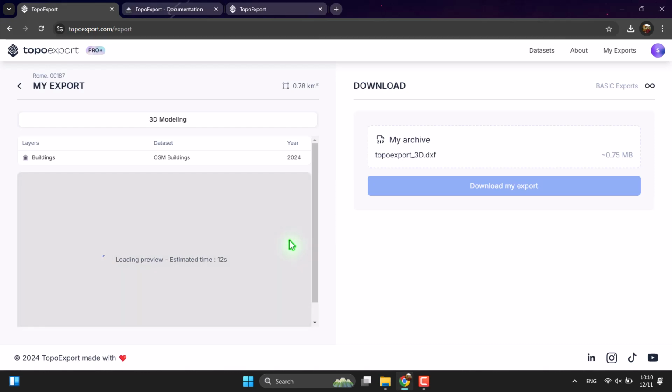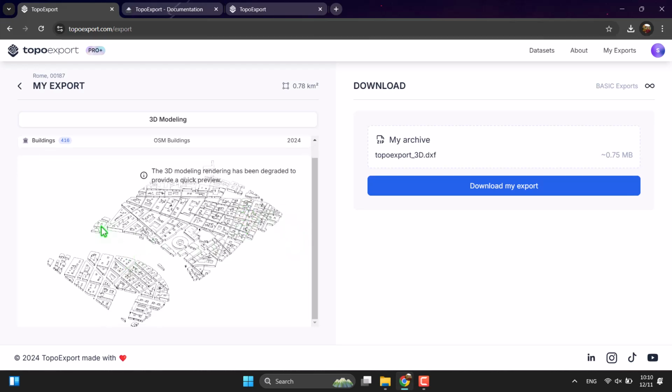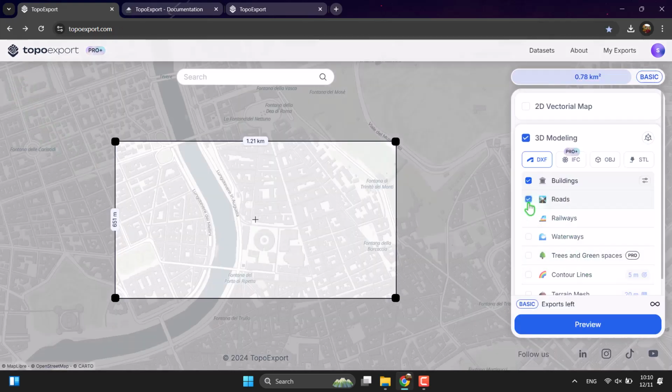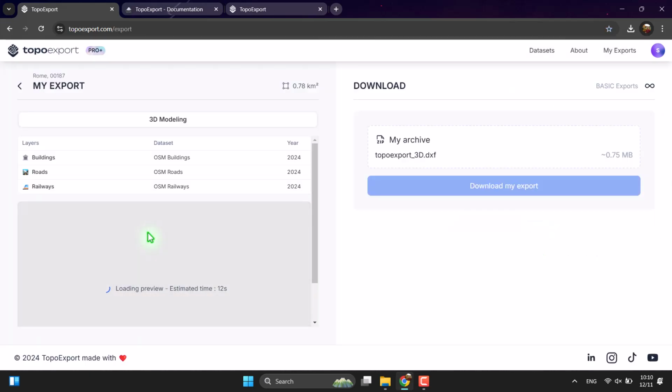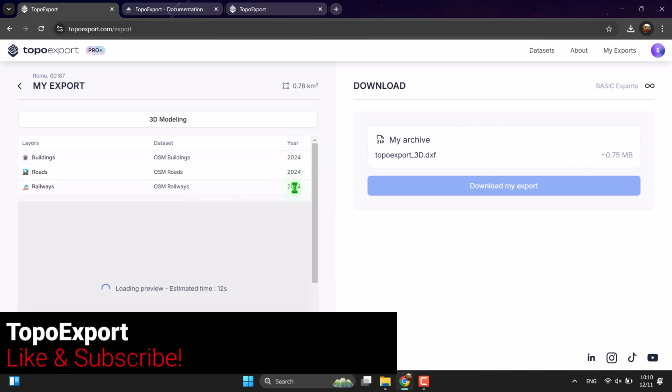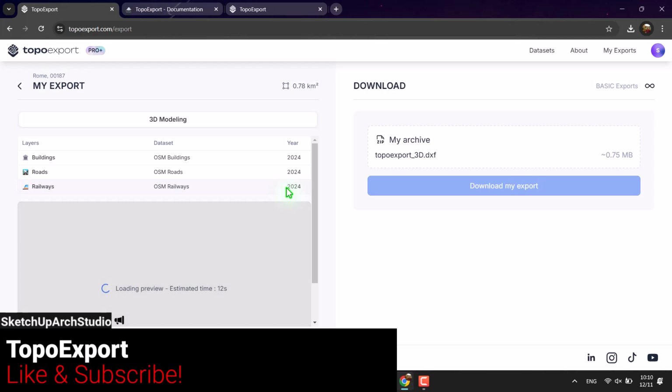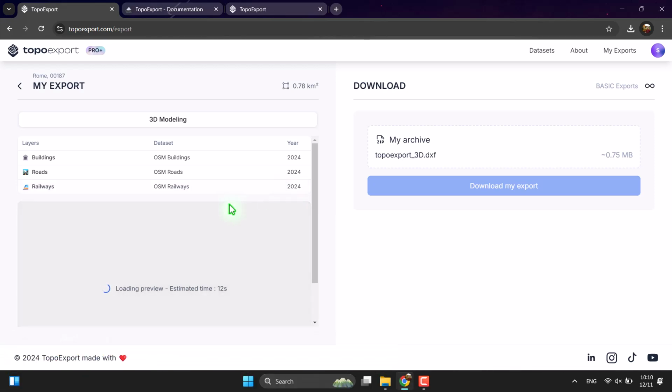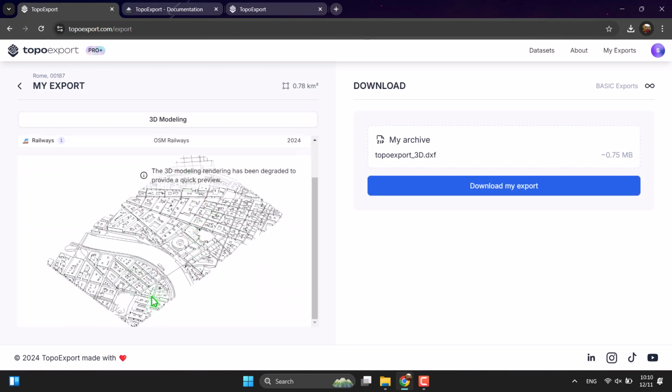Very simple and easy. It usually takes more time than the 2D vectorial map. As you can see, this simple 3D model rendering has been designed to provide a quick preview. So this is what we have in here. I'm going to close it. Another time, I'm going to add roads and, for example, railways, and click on the preview to see what happens next. And you can see the database update in here, 2024. So I think this website is really useful and functional if you want to create different types of urban projects. So this is the final result that we have in here.